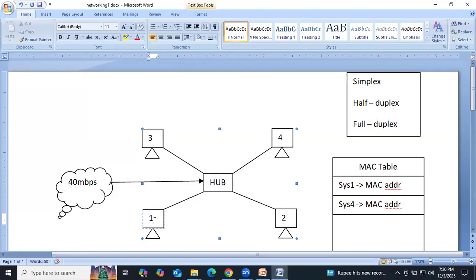Coming to the fourth point. For example, I have connected a 40 Mbps internet connection to the hub. Got it, guys? So we connected a 40 Mbps internet connection with the help of the hub. What this hub does is share the bandwidth. For example, machine 1 gets 10 Mbps, machine 2 gets 10 Mbps, machine 3 gets 10 Mbps, machine 4 gets 10 Mbps. Like this, it shares the bandwidth. That's the fourth point. We don't have a 40 Mbps connection to each and every machine. The 40 Mbps connection is spread. I hope you got it. It will share the bandwidth.